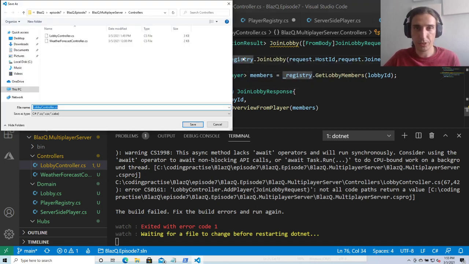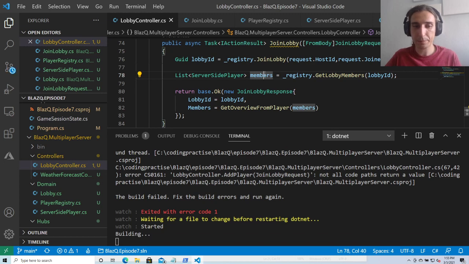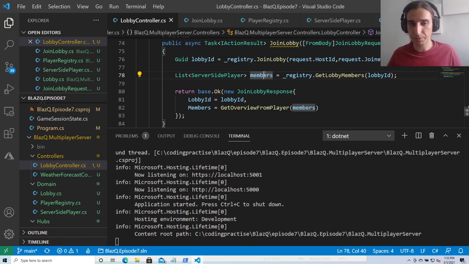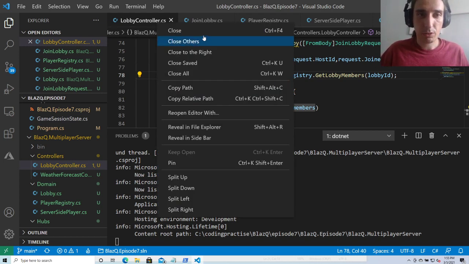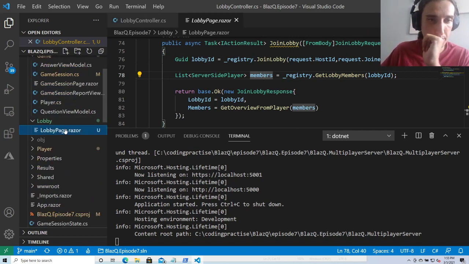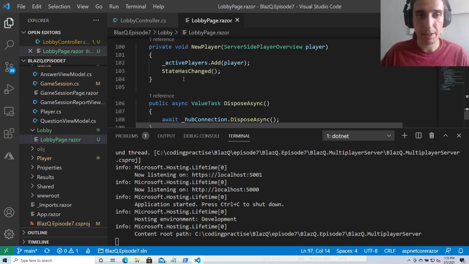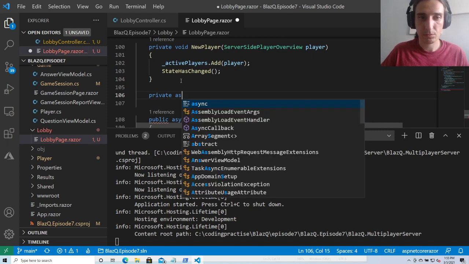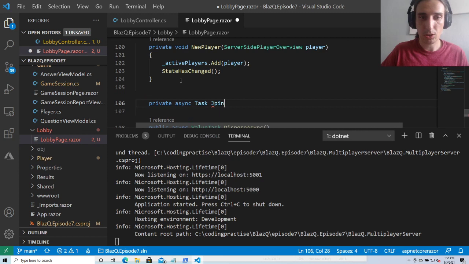Okay, so this error here is saying async and await, which we will handle soon because we haven't really thought about the back channel here. For now, it's restarting briefly. So close others. We're going back to our lobby page. We're creating a new method where we say private async task join lobby, and I say host ID.